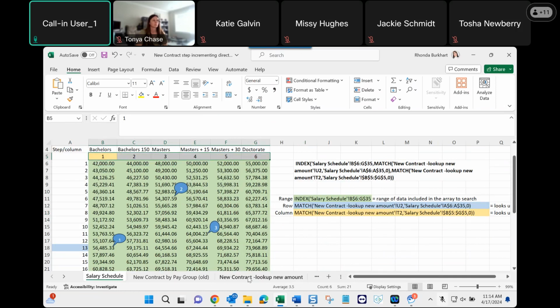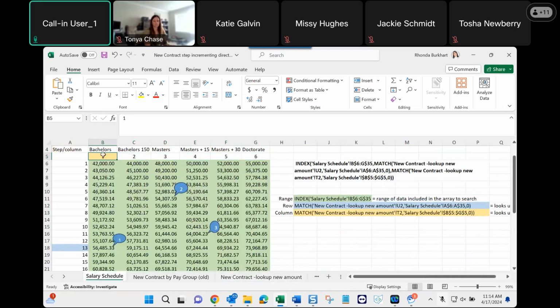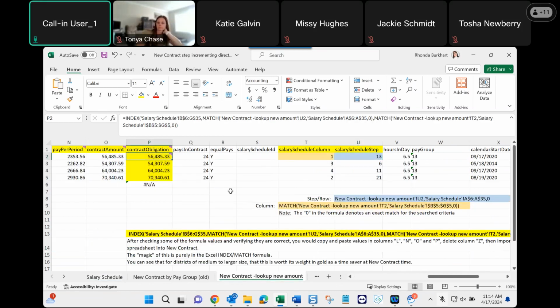So in our first example here, you're looking up column 1, step 13. Here's column 1, step 13. It's going to zero in on that. And then the first row, you can see I put a little 1 indicating which number it should pull, 56,485.33. So you can see 56,485.33.